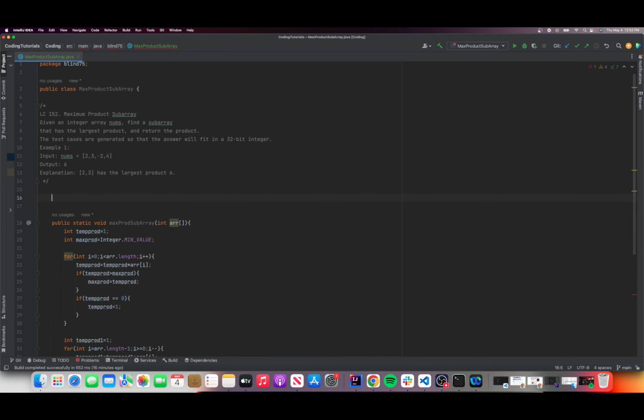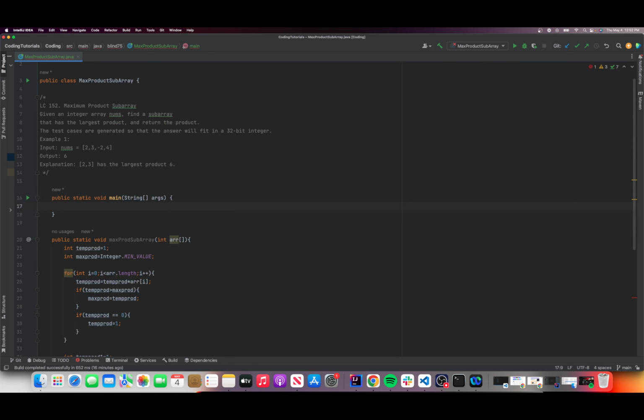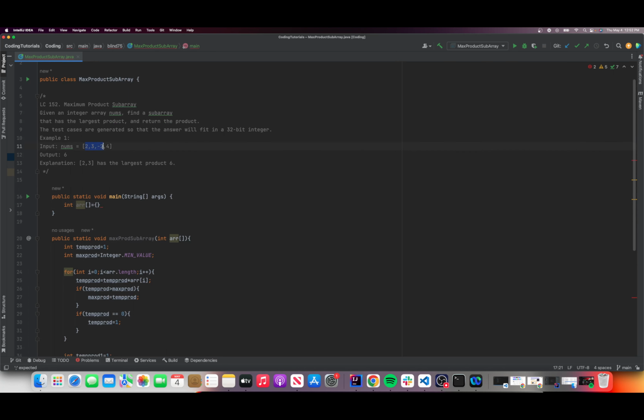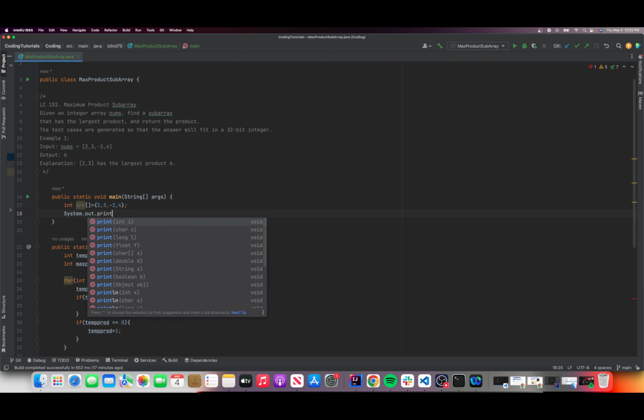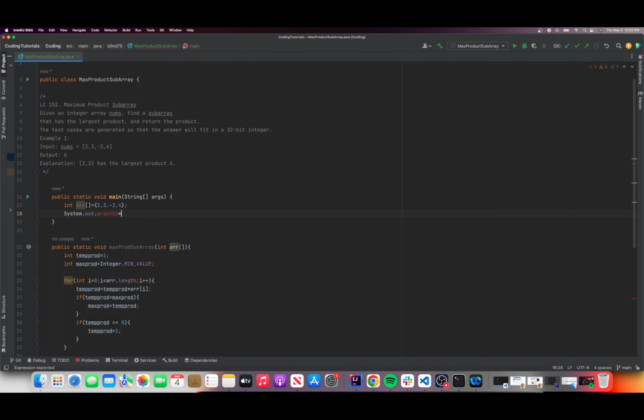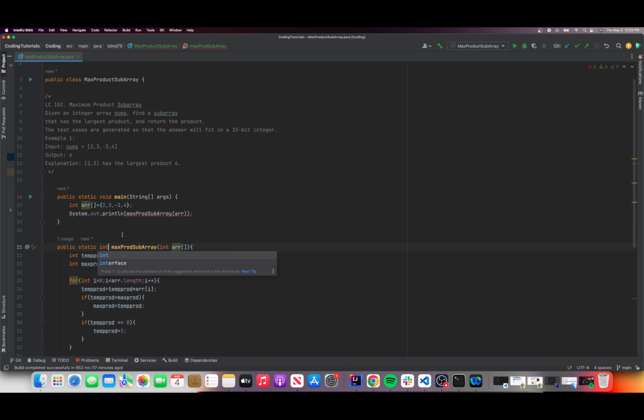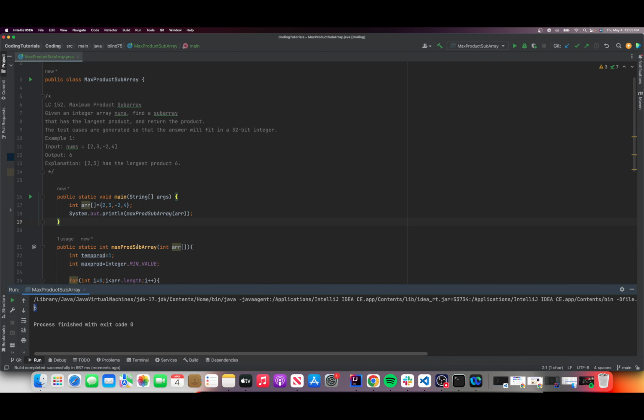So this should work. Let's see if we can use the same values. We'll do it like this, and we'll put the array here. Let's see if it works. Okay, so we got 6, which is correct.